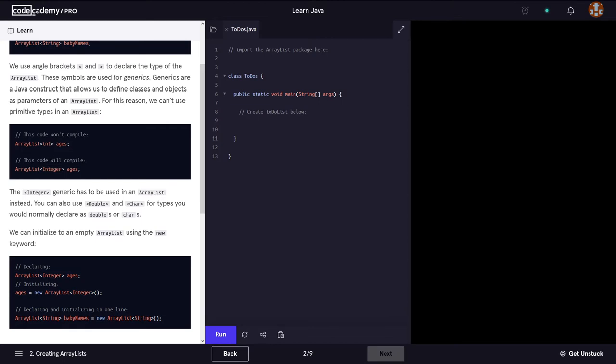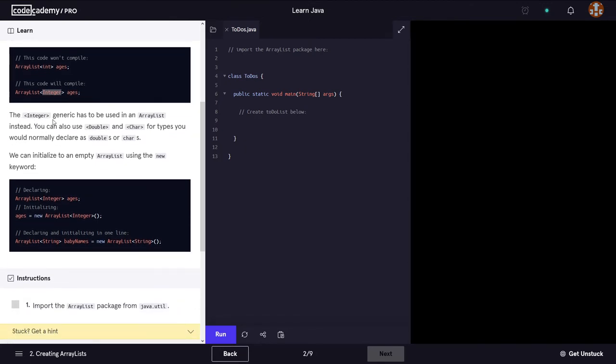So if we want to store values or elements of type int, we have to use the wrapper class, which is written like this, Integer. The Integer generic has to be used in an array list instead. You can also use Double, in the case where we want to use doubles, which we've seen before, but the wrapper class of double is Double with a capital D. Or chars, which we've seen again in the previous lessons, and its wrapper class is Character, like this, with a capital C.